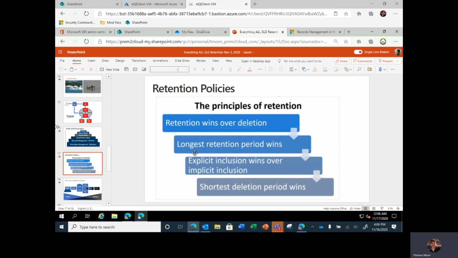Retention will always win over deletion. Longest retention period will win. Explicit inclusion wins over implicit, and the shortest deletion period will win.